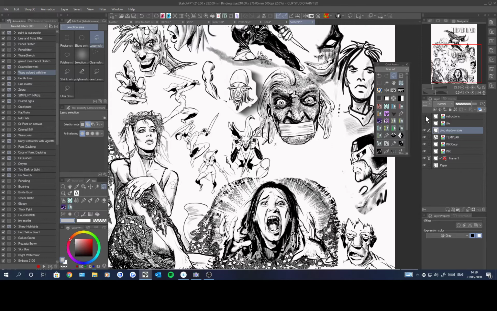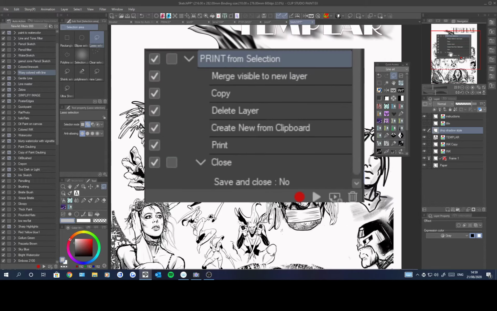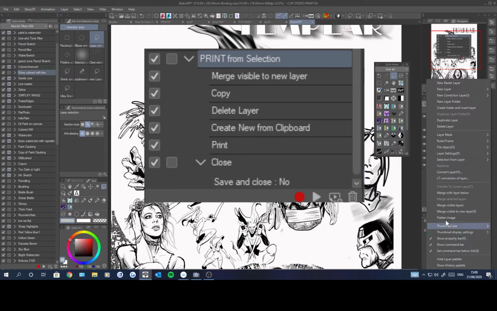So the code for that, if we can call it code, is that: create an action and give it a name, and then merge visible to new layer. So this is what it's going to record. That'll be this thing here. Merge visible to new layer. So it's going to take the whole lot, and then I go edit copy, and then I delete that layer so that I've just got what I've copied. So if there was a selection, it's going to copy the selection. If there wasn't a selection, it'll copy the whole page.